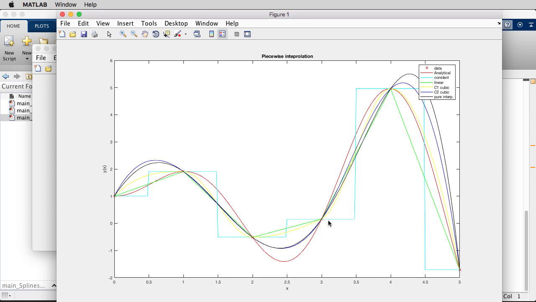This is the degree 0 approximation. Then the linear spline is the green line. So we can see that these green lines just connect each two data points with a line. That's the linear spline. And then we have also cubic splines.